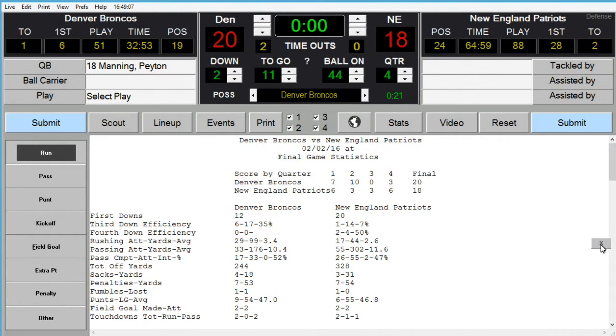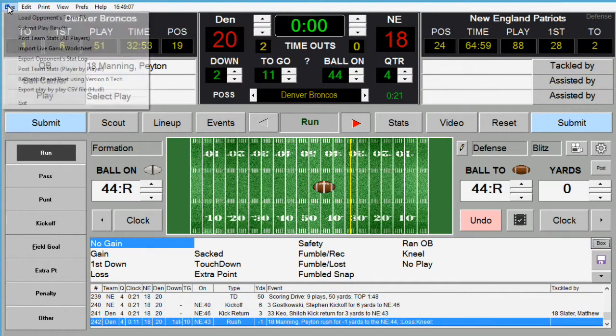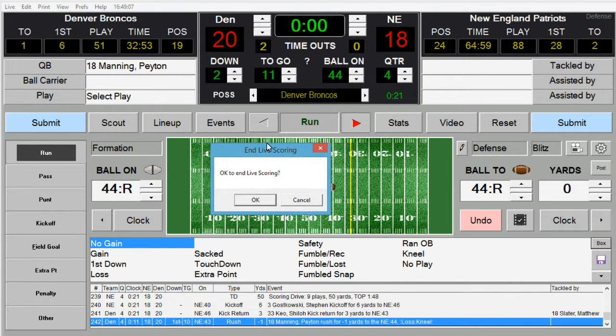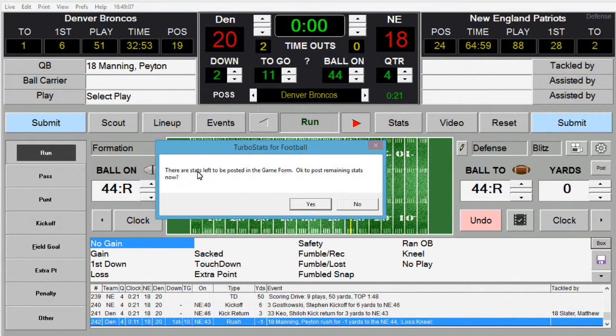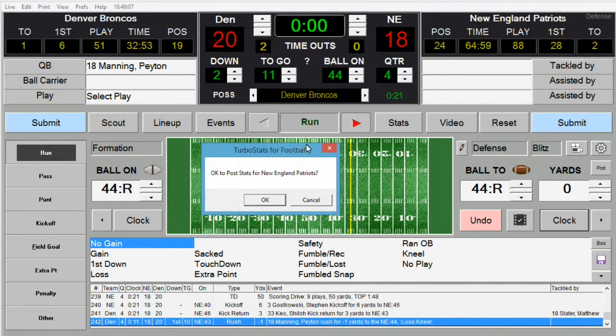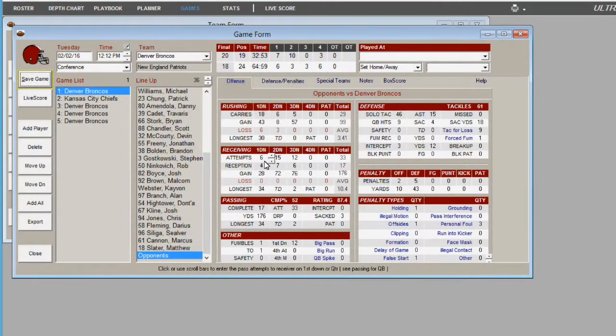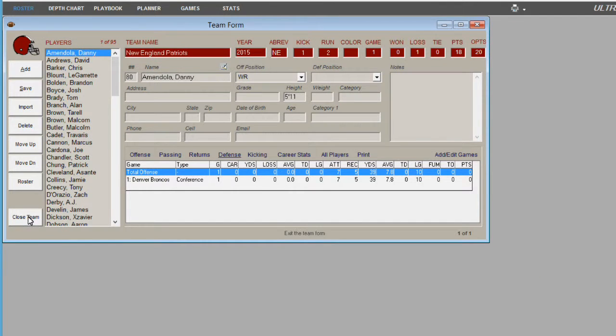When you're finished scoring, exit out of the game, and you will be prompted to post the stats for the game, and simply hit yes. This will post the stats for the current team, the home team. To post the stats for the opponent, we're going to have to enter their database and import the game. Let's exit out of this game.